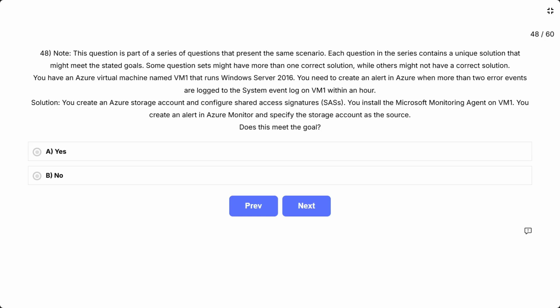This question is testing if you know how to correctly stream VM event logs into a source that Azure Monitor can query for log-based alerts. You must check whether using a storage account as the source is valid for this scenario.